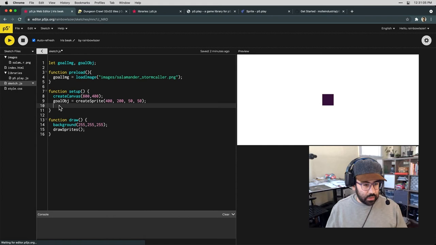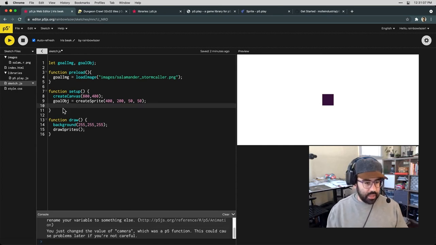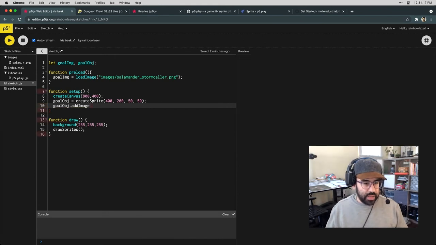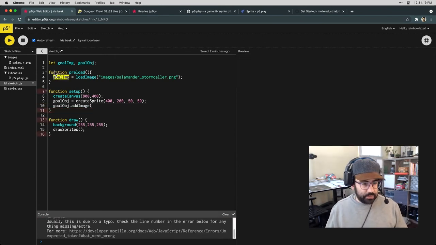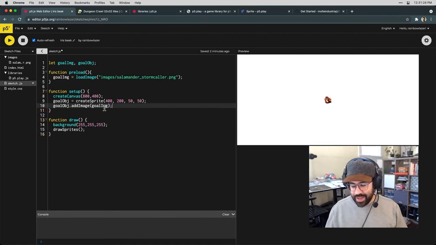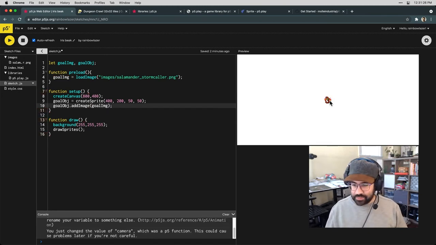So I've already got my sprite. It's stored in that goal object, so I can call it up again and perform methods on it. So I can say goal object dot add image. And since I've already stored my image in that goal image variable, plug that right in and we should get now our amazing flaming salamander. And maybe I want that to be a little bit bigger.